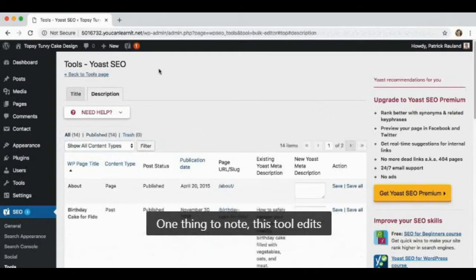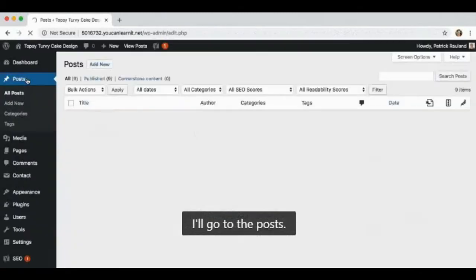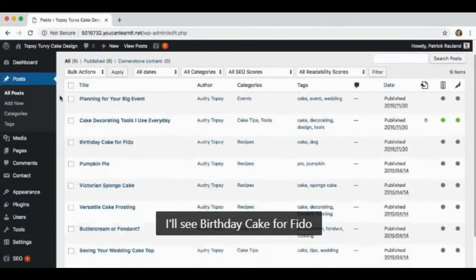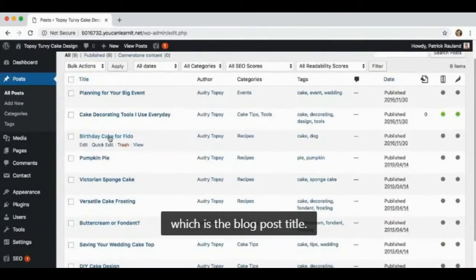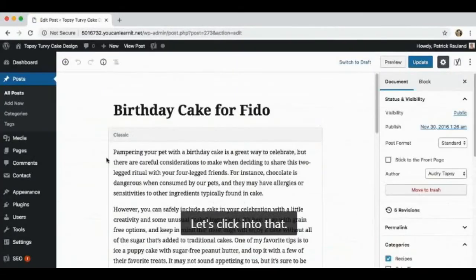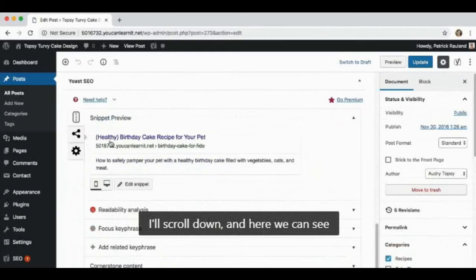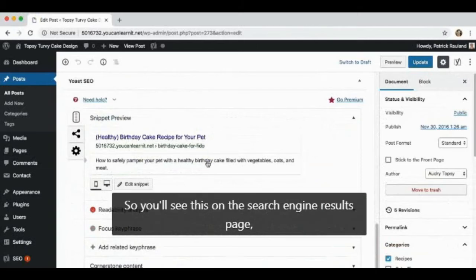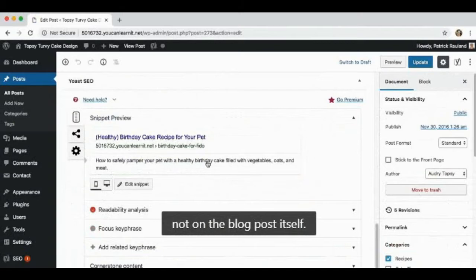One thing to note, this tool edits the SEO title, not your blog post title. Let me show you what that looks like. I'll go to the posts. I'll see Birthday Cake for Fido, which is the blog post title. Let's click into that. I'll scroll down, and here we can see the SEO title that we crafted earlier, Healthy Birthday Cake Recipe for Your Pet. So you'll see this on the search engine results page, not on the blog post itself.